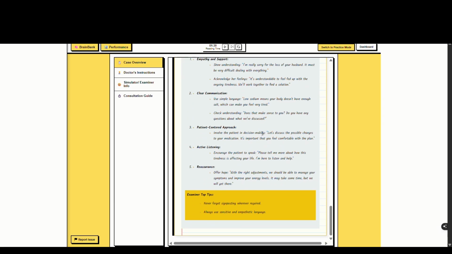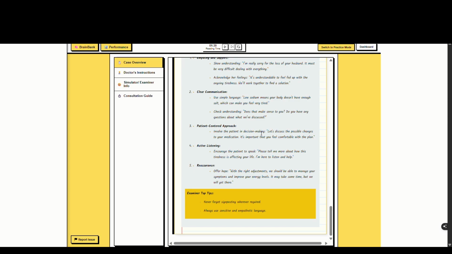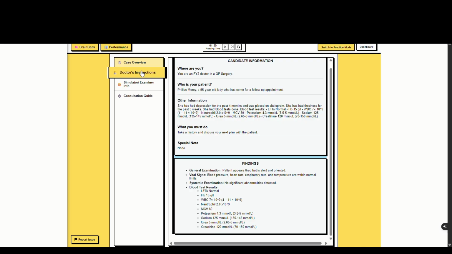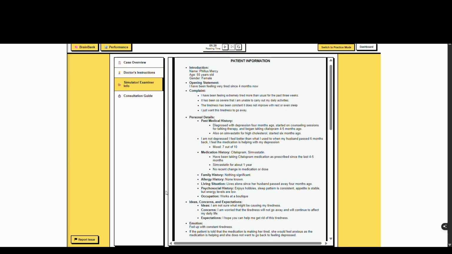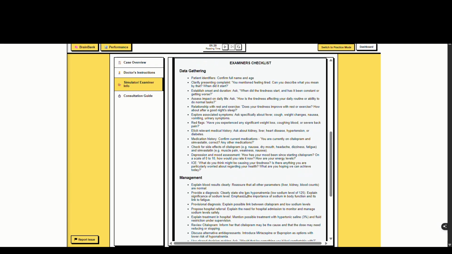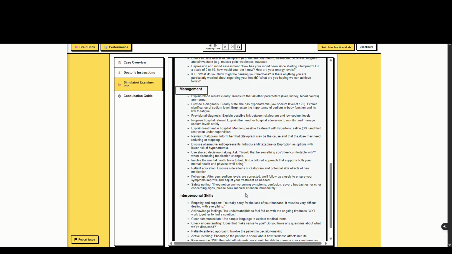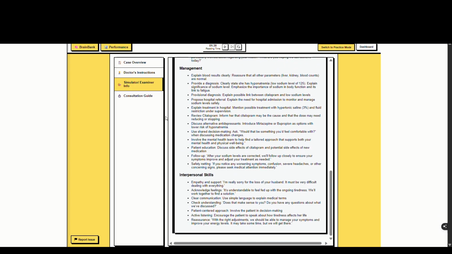If you want a deeper understanding, you can explore the tabs with details of Doctor Instruction. This contains the candidate information, outlining the tasks to be completed in the station, along with any relevant findings provided. Next, the simulator and the examiner information, which your partner can use to take on the role of patient. Thereafter, the examiner checklist, where you can see all the important points needed for data gathering, management and interpersonal skills that is required for the case. Each of these helps you understand the case from different perspectives.